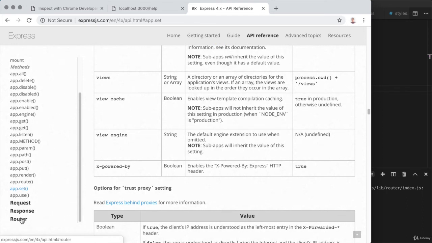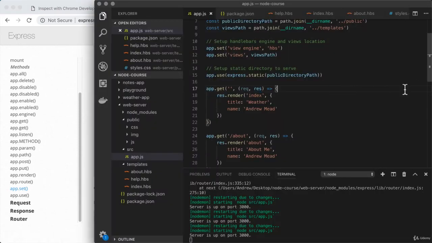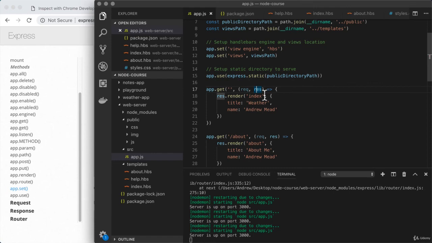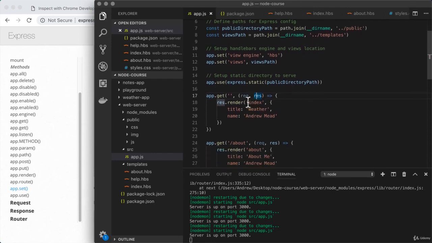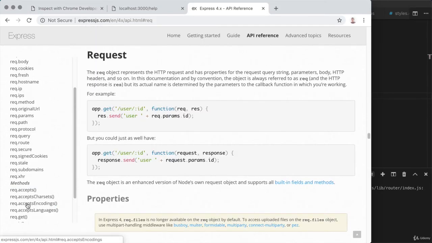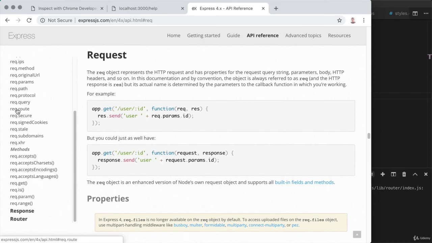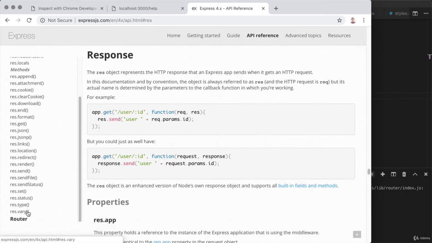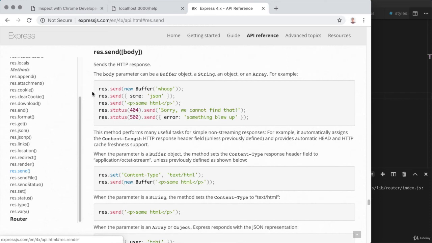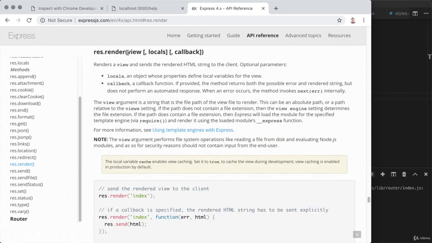We're going to explore router later in the class. Request and response contain documentation for the request and response objects that are passed to the callbacks for a route. So if I click on request, we can see all of the things we can do with that object. And if I click on response, we can see all of the options we have here, including a couple that we've used, response.send. We could learn how to use that even though we already know how to use that. And we also have response.render just up above, and here it talks about how to use Express with a template engine.